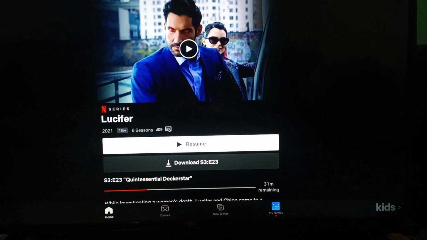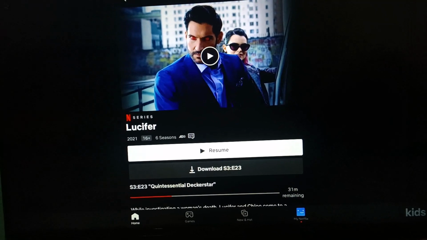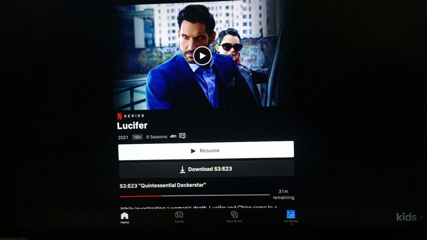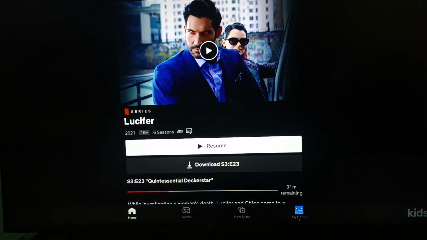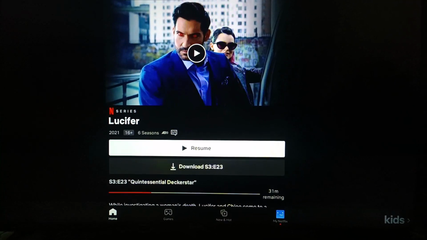And if after doing so the issue persists, just quit the Netflix app, and then make sure that you clear the cache. If your TV supports clearing cache, you just want to clear the cache before even doing all of those, okay.